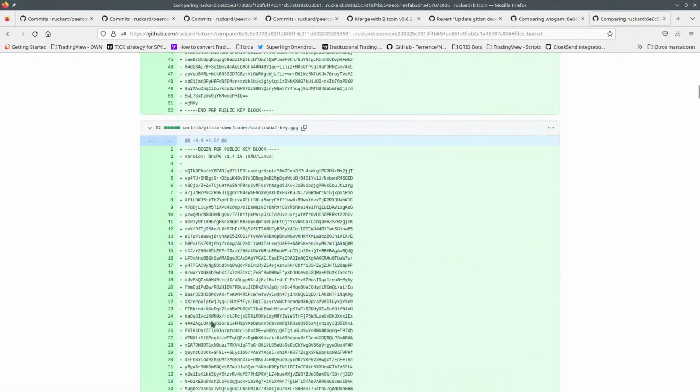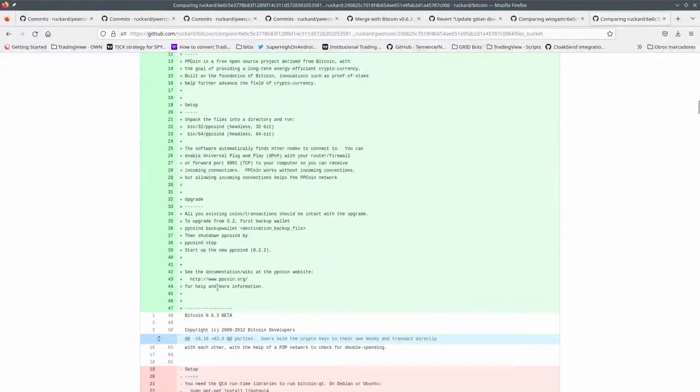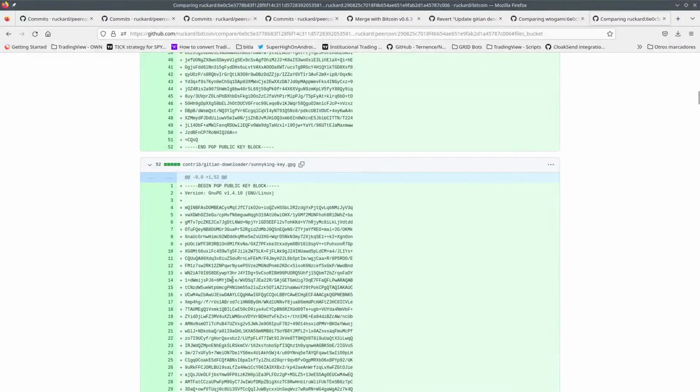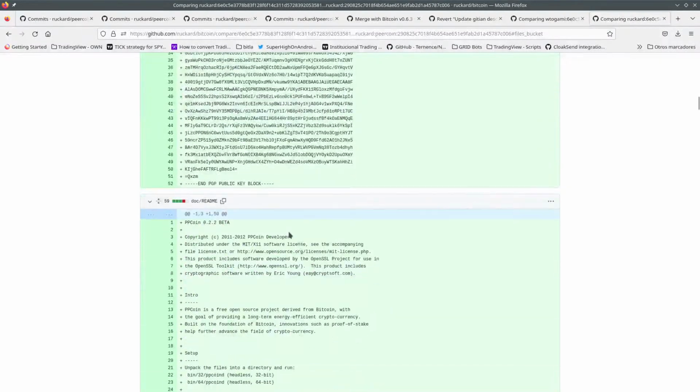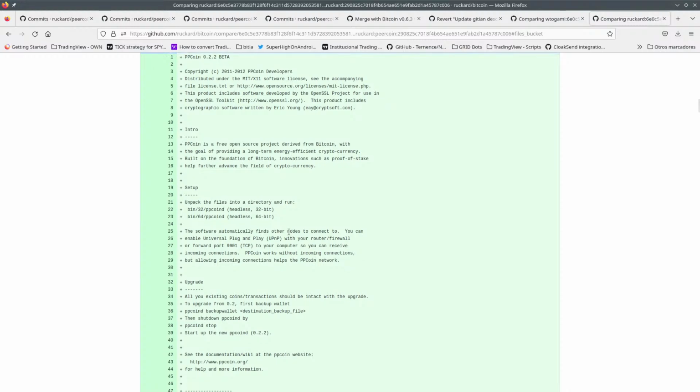Richard Smith, Scott Nadal, which is our friend, Sunny King. So you can see how there are new keys here for Peercoin. Okay, and now we have the README, which is obvious here. Long-term energy efficient cryptocurrency. Proof of stake. Yeah, okay. Now Ethereum has proof of stake.